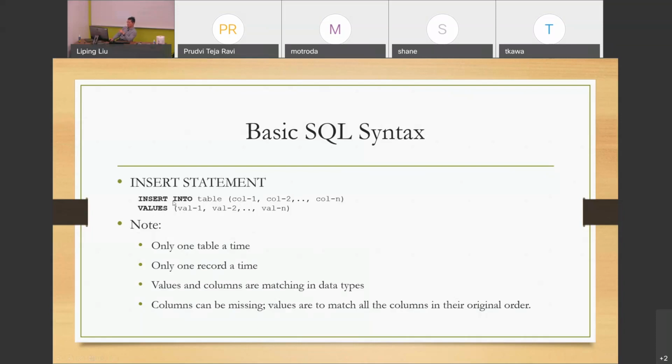So insert into that and then values. If you have multiple records to create, then you have to do it again. You say insert into table and then values, and then do it again. So you cannot do insert into table and then values and then values and then values, trying to put multiple values. That will not work, okay? So one record at a time, one table at a time.